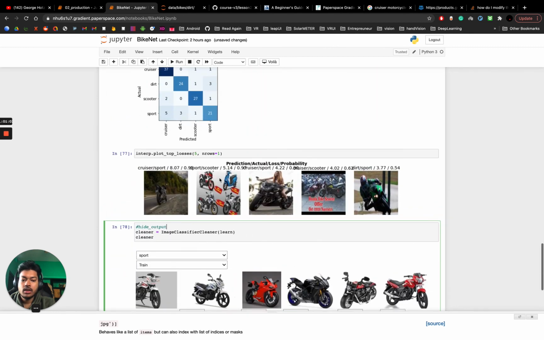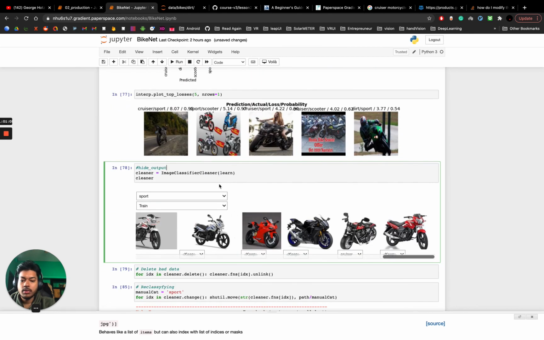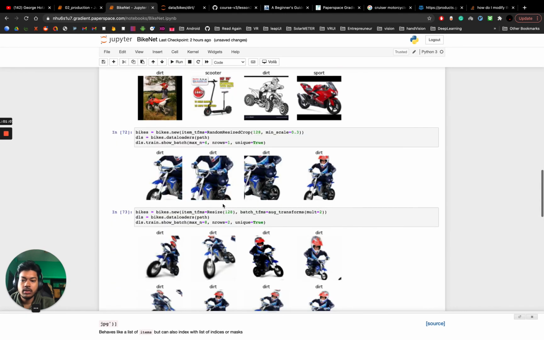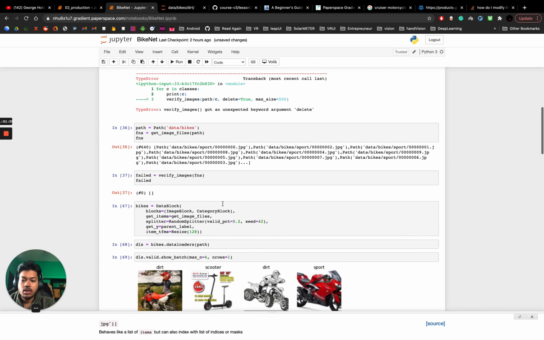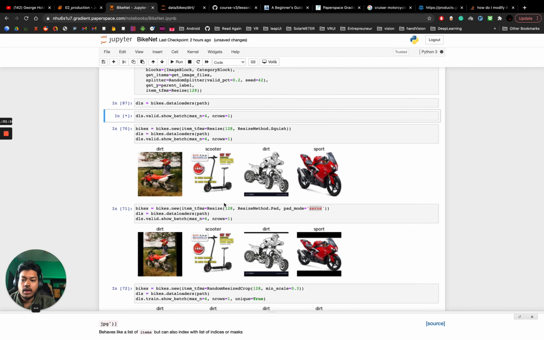Okay. So anyway, we cleaned the cruiser dataset before. Now we have cleaned the dataset. Let's quickly load the data block again, and let's train our data again.